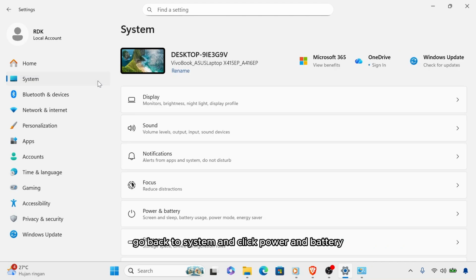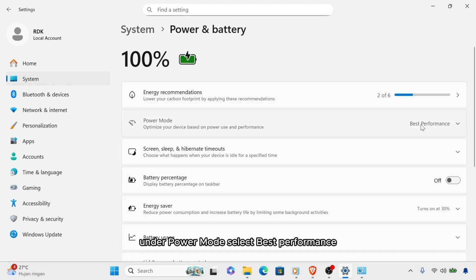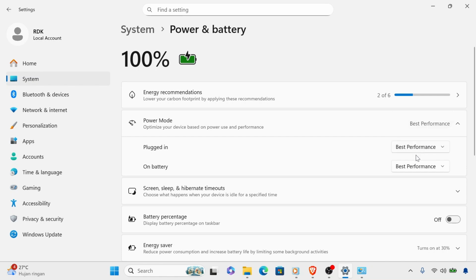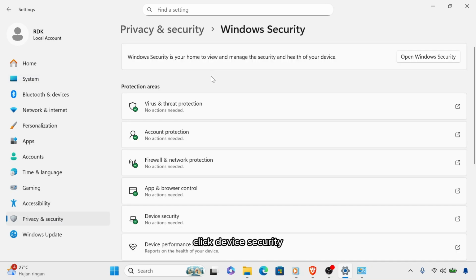Go back to System and click Power and Battery. Under Power Mode, select Best Performance and click Privacy and Security. Click Windows Security. Click Device Security.